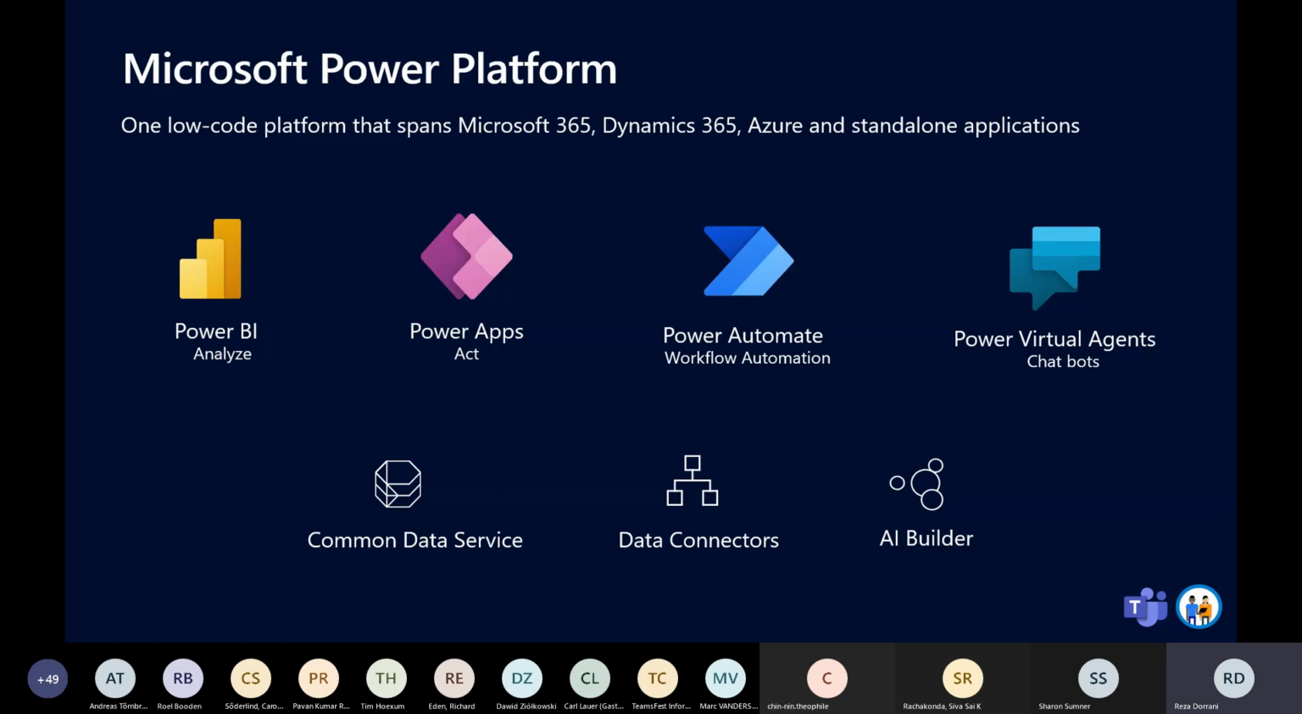Maybe I would like to build an app for my team. Maybe I would like to automate a scenario around that app. Maybe I would like to build a chatbot around it. And in future, maybe I would like to even visualize all of that data. And all of these capabilities are available for you today to leverage.